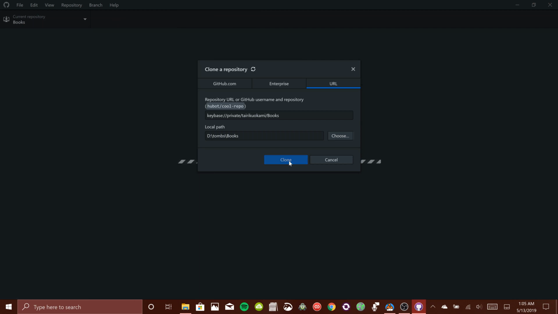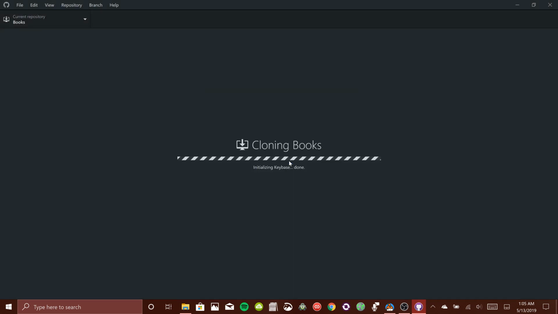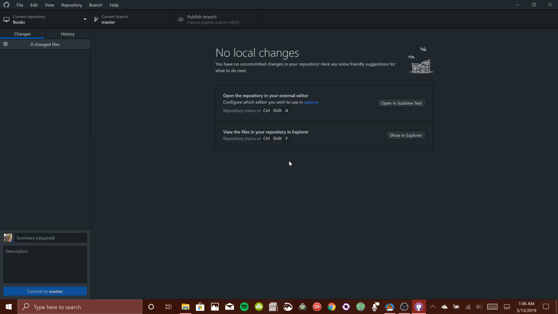So after we clone it, it's going to create it. It's going to initialize to Keybase. Then it's going to sync. So now you have created your encrypted folder that you're going to put stuff in order to put it into your Keybase.